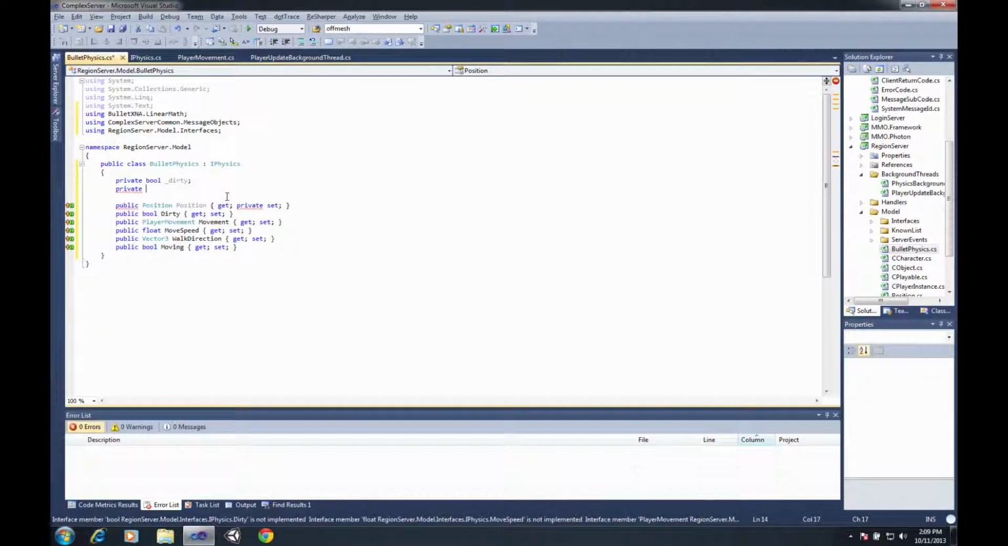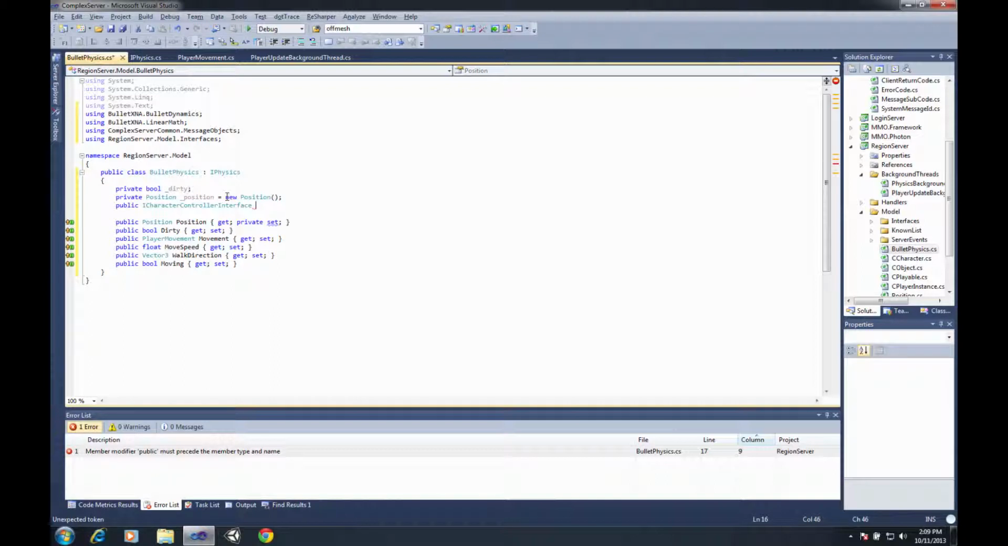Same thing for our position. I'm going to set that equal to a new position just right off the bat when it comes in. The next thing I want is a public ICharacterController interface. And this is actually one of the Bullet physics values. I'm going to call this CharacterController, and I'm going to just have a getter and a setter for that.